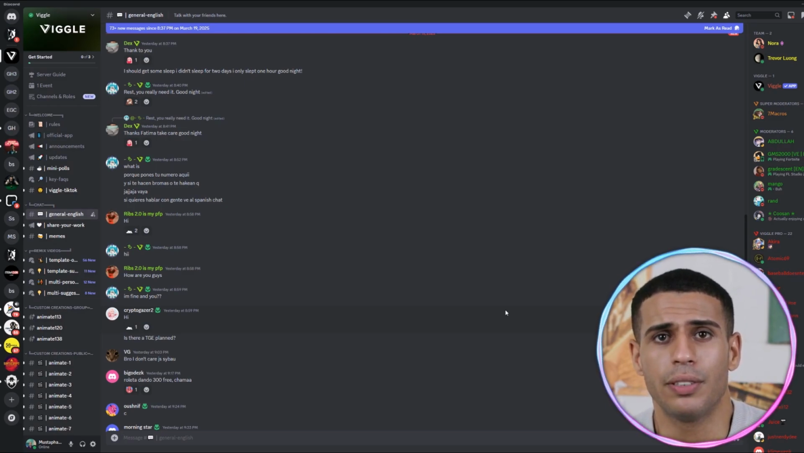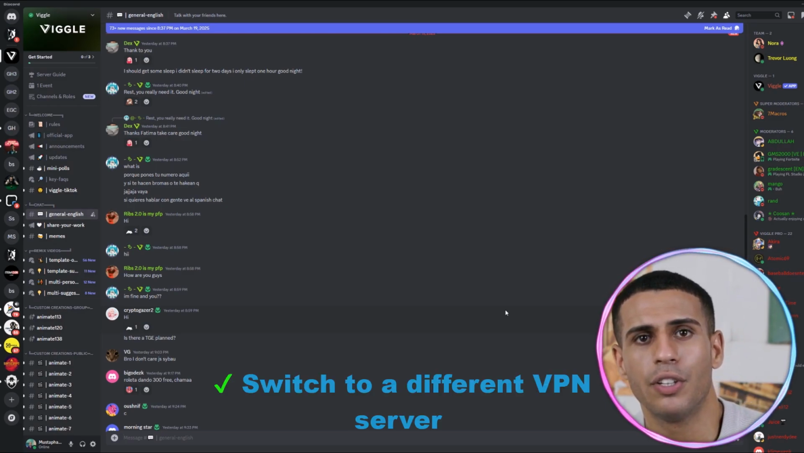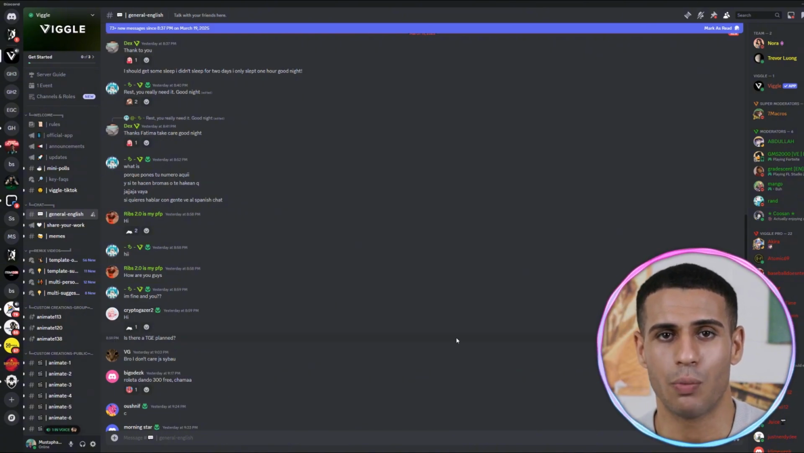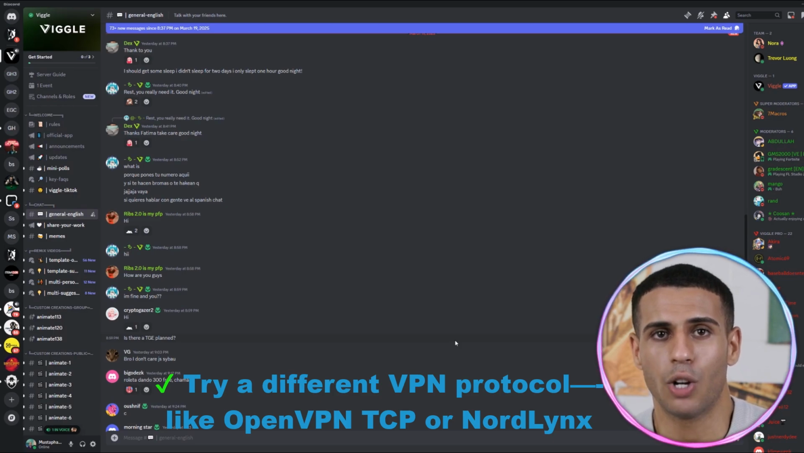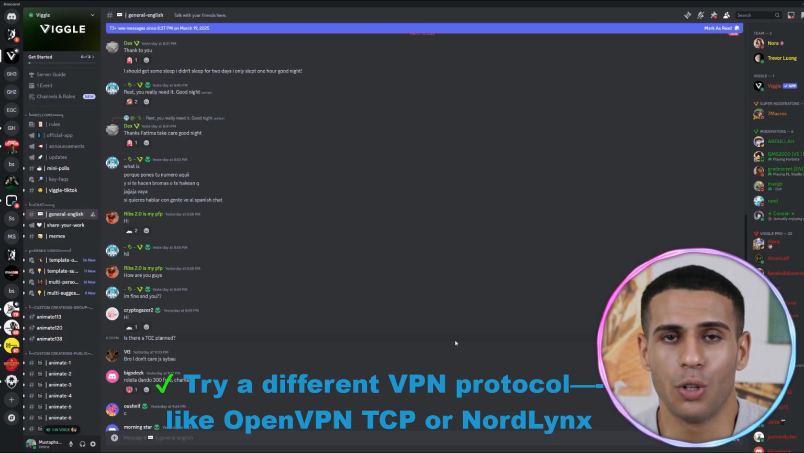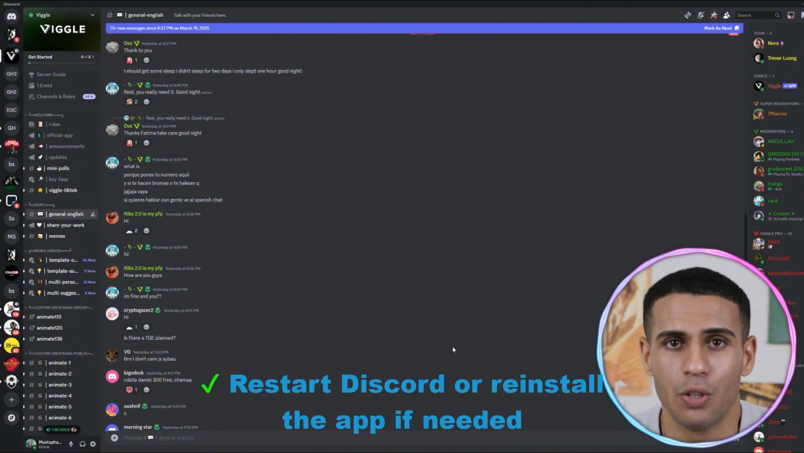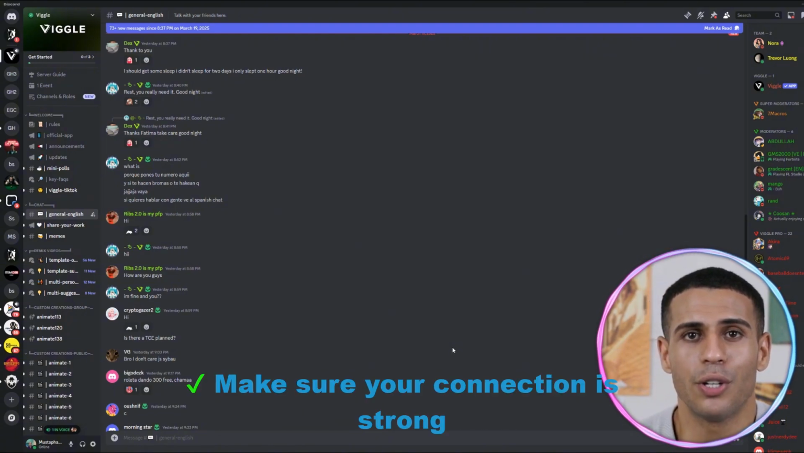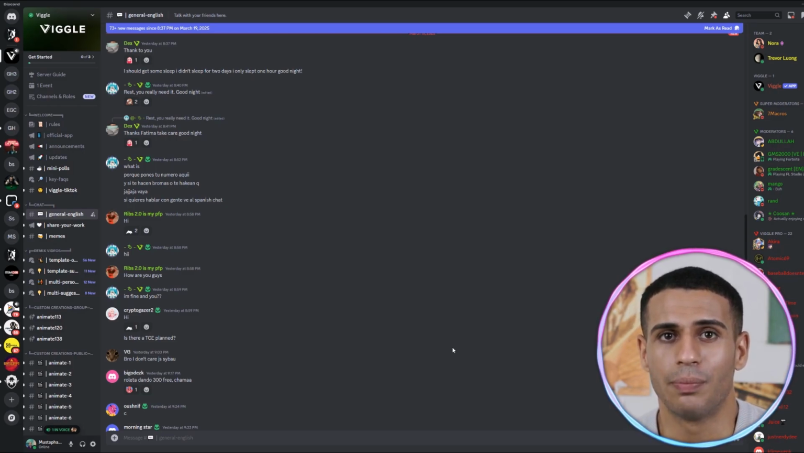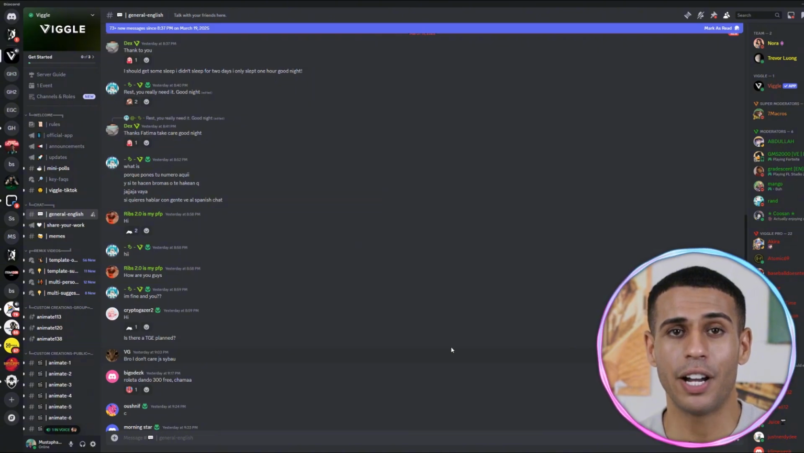Still having issues? Try this. Switch to a different VPN server. Some work better than others. Try a different VPN protocol, like OpenVPN TCP or NordLynx. Restart Discord or reinstall the app if needed. Make sure your connection is strong. Wi-Fi or mobile data both work. These quick fixes solve the problem 99% of the time.